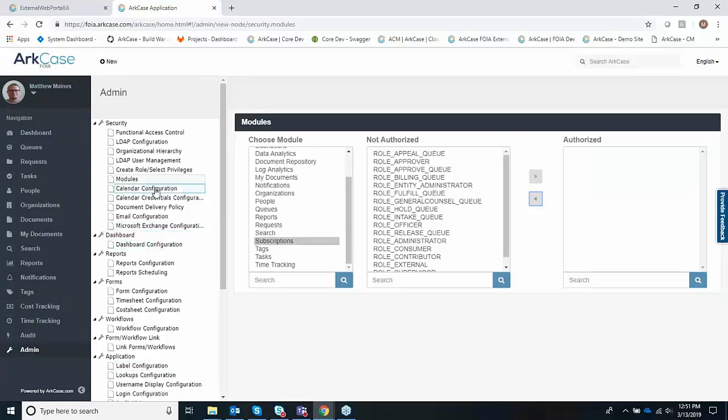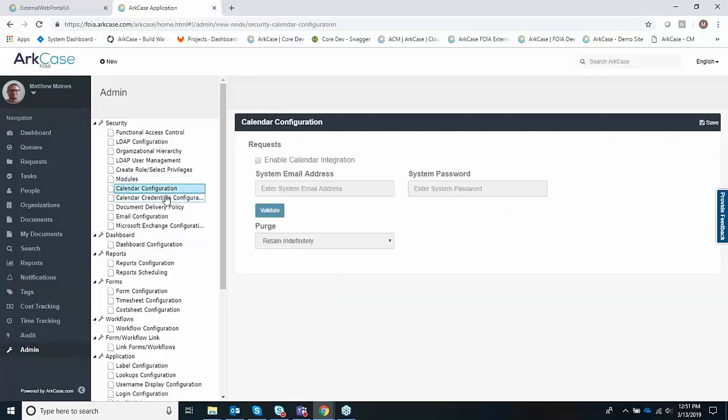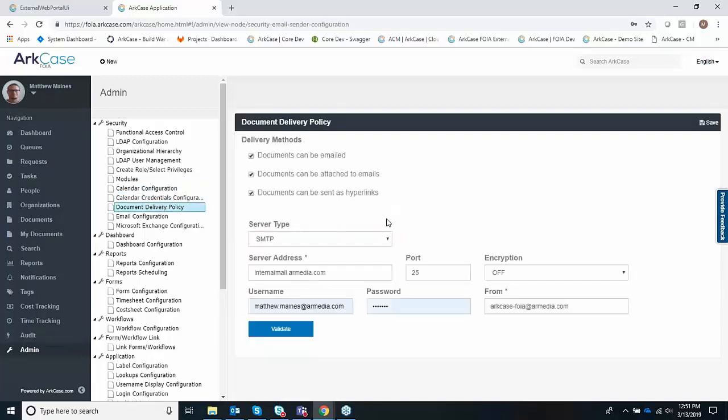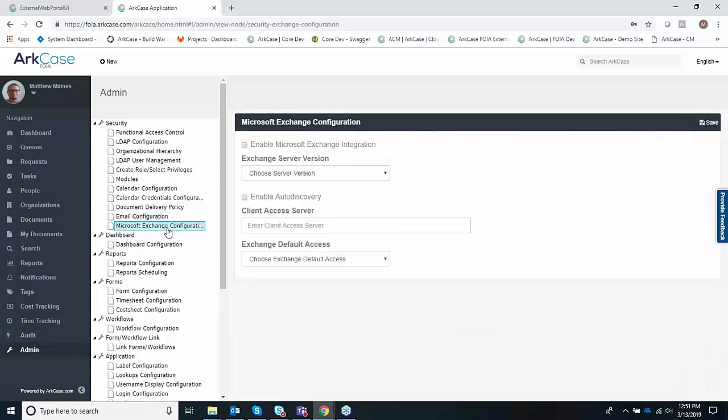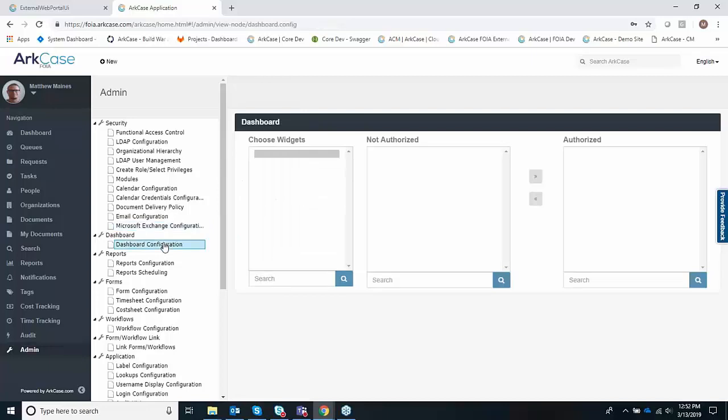We've got a lot of other things that you configure, everything from calendar integration. We do have Outlook integration for email and shared calendaring. We have document delivery functionality, which allows you to integrate the ability to send emails in and out of the system. We allow you to manage your email templates, and manage your overall email capability, whether it's using Exchange configuration, whatever it may be.